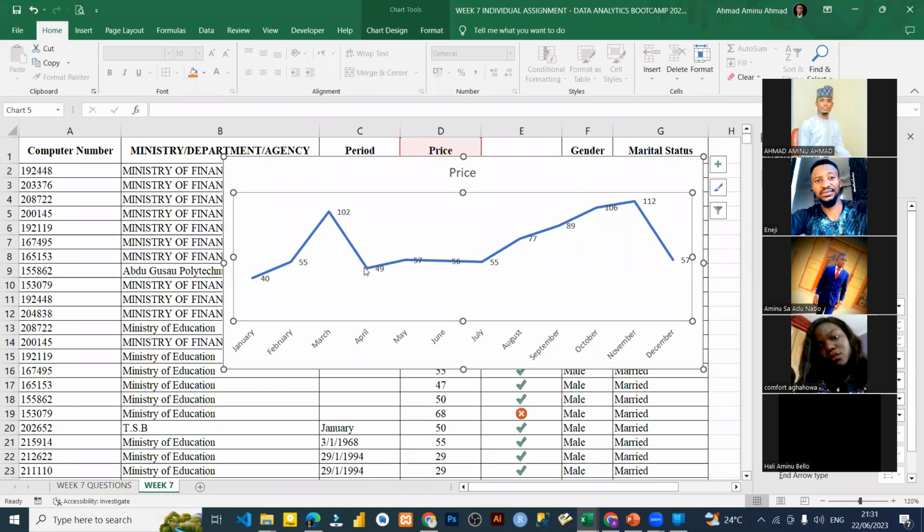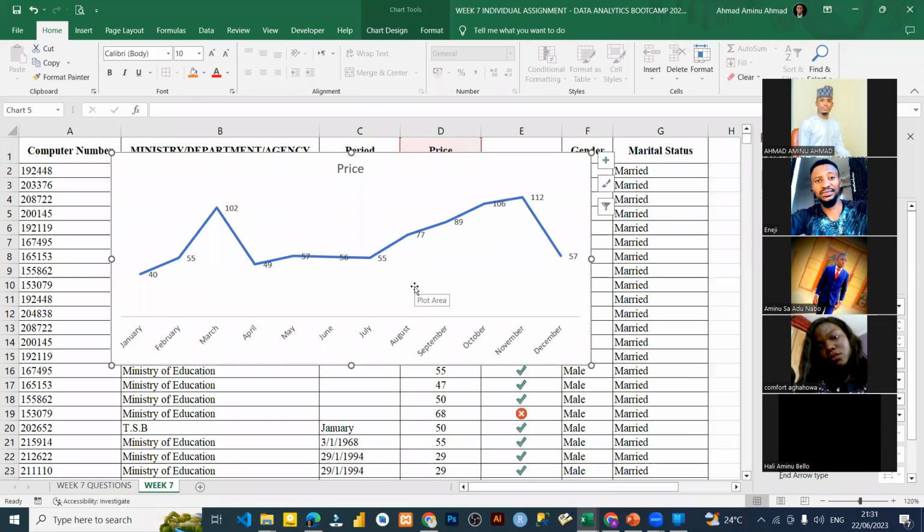So it falls down during what? It falls down in April, May, June, July. It's all around this, like this, and it goes up like this. You see, that's what the trend shows, how it shows over a period of time what is happening within a particular data. That's what the line chart is all about.